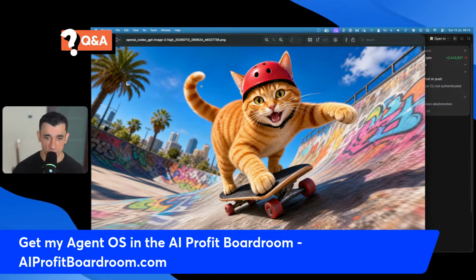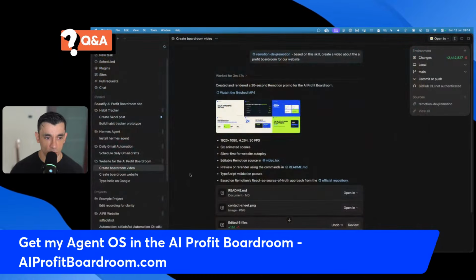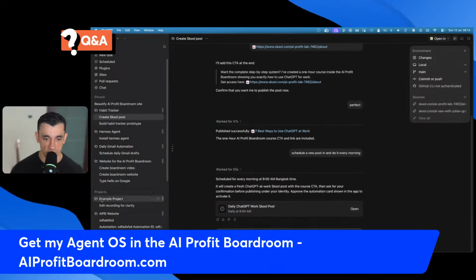This is an image of a cat on a skateboard that Hermes generated before as well. Look at the quality of it, the colors and everything else looks super nice. And that was fully generated with Hermes agent that was set up by GPT 5.6.